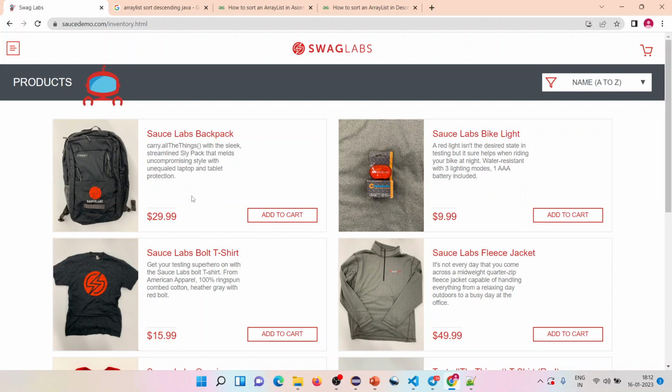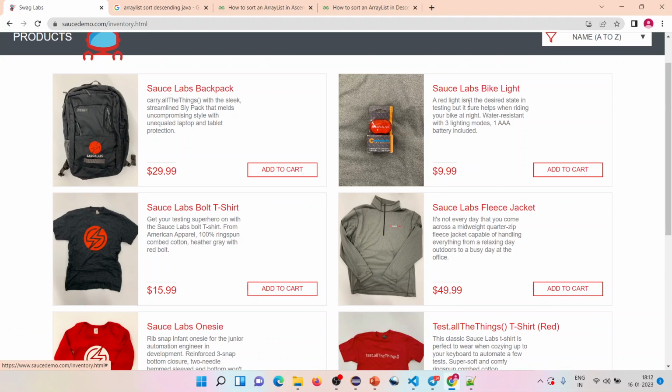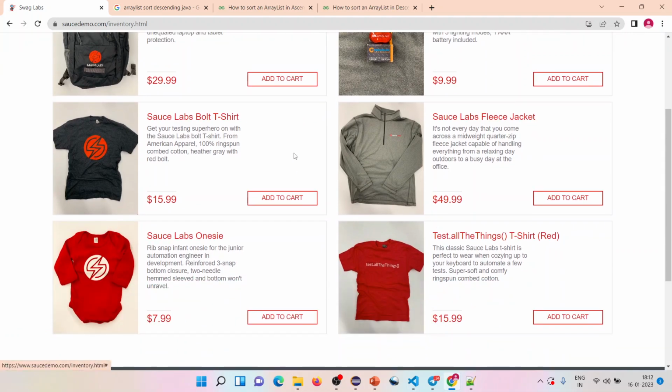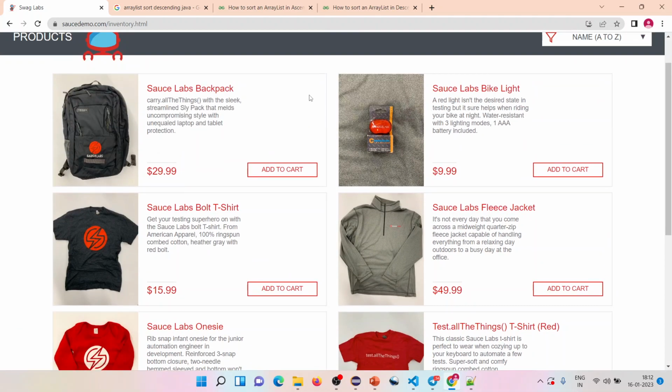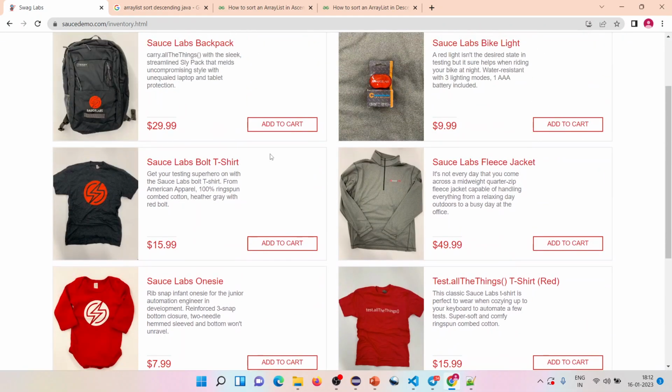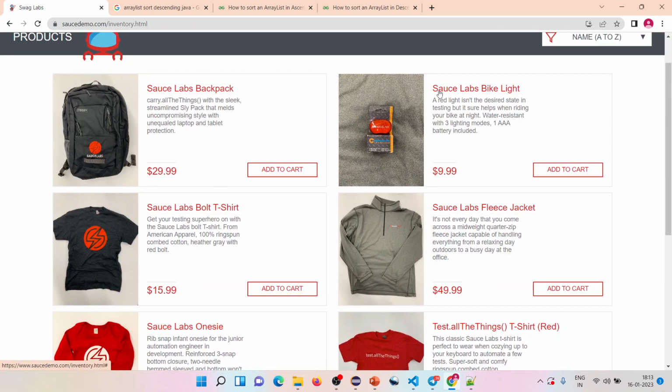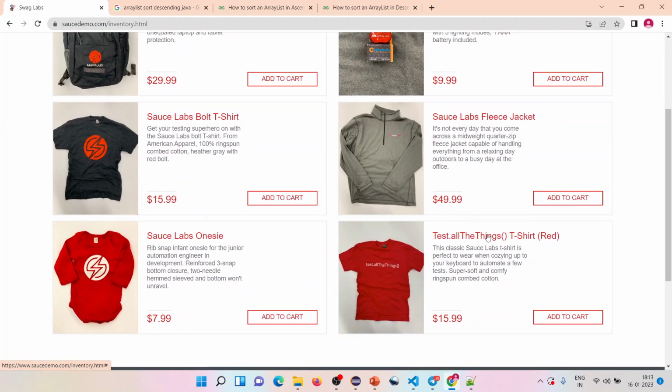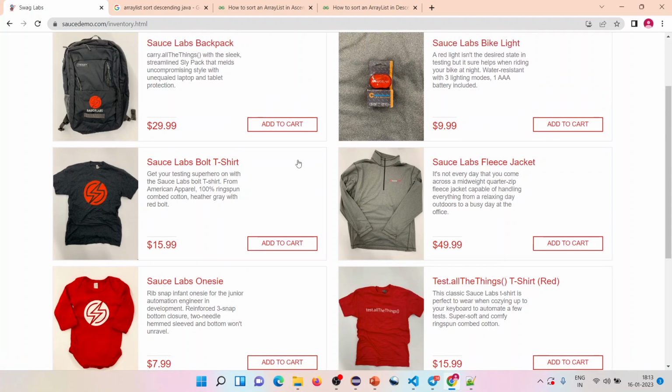Hi viewers, in this session we will see how to validate this product screen. Here we will try to validate the number of products, the listed products. Here you can see we have products like Sauce Labs Backpack. Like this we have many products. The total number of products is 1, 2, 3, 4, 5 and 6. So in total we have 6 products.